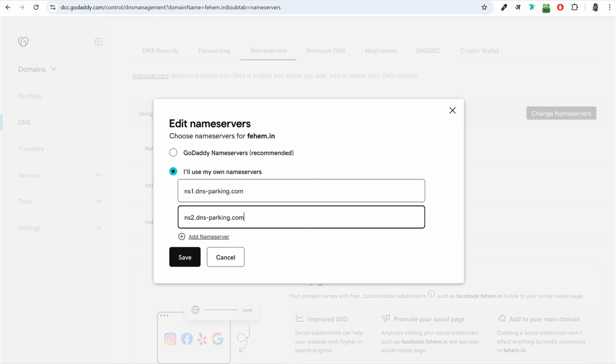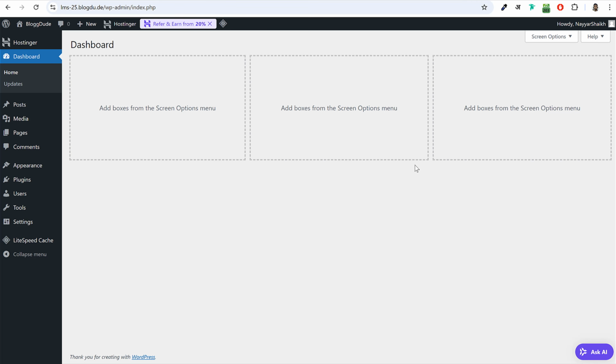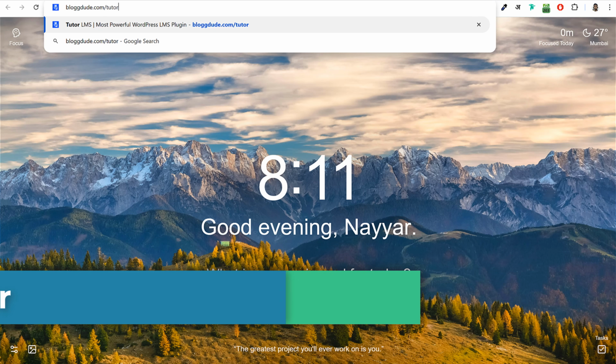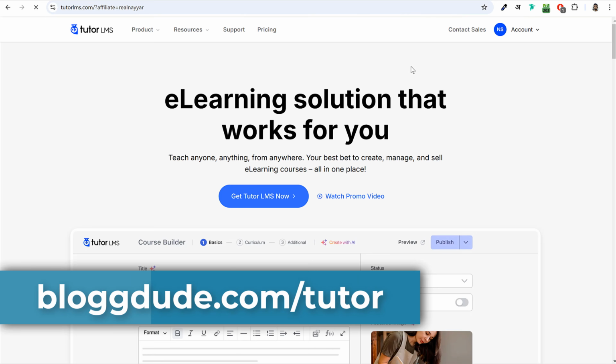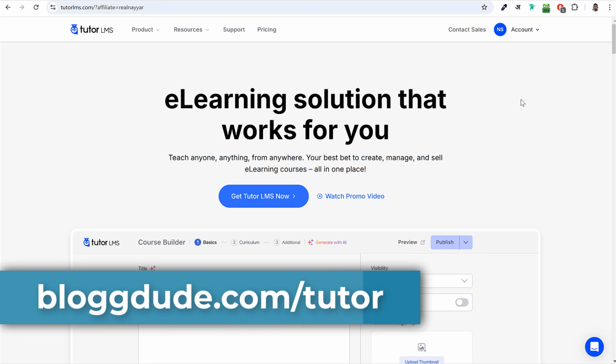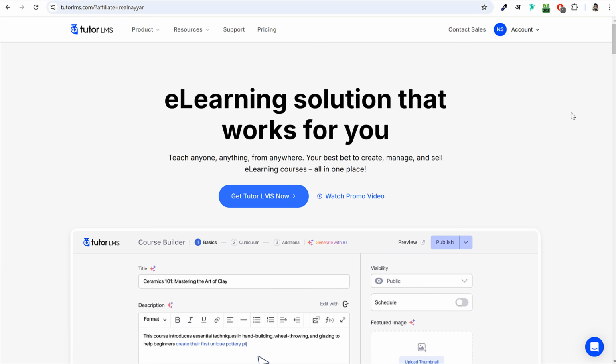Again, come back to your dashboard. Now let's install all the required themes and plugins. First of all, I'll install the main plugin, the plugin that will convert our website into an LMS website or into an online course selling website. For that, you can open a new tab and type in blogdoot.com/tutor. Again, this link is also given to you in the video description below. So you can simply click on that link and you should now be redirected to this page.